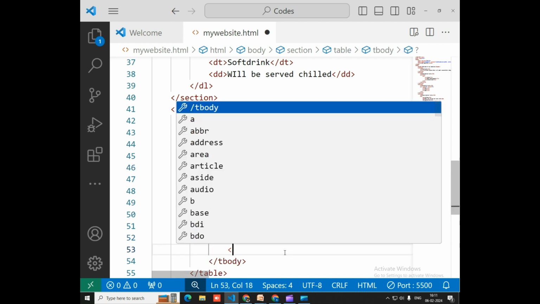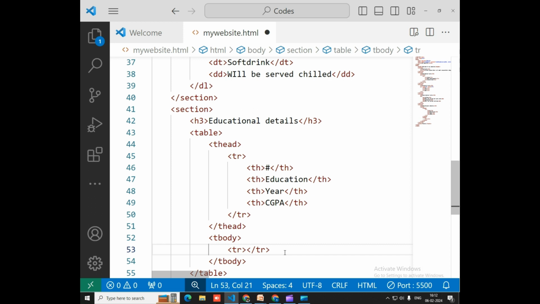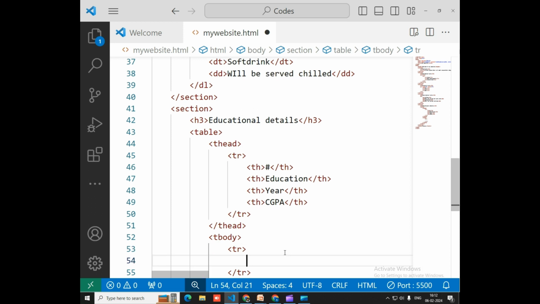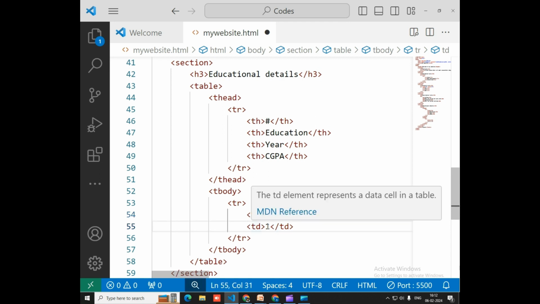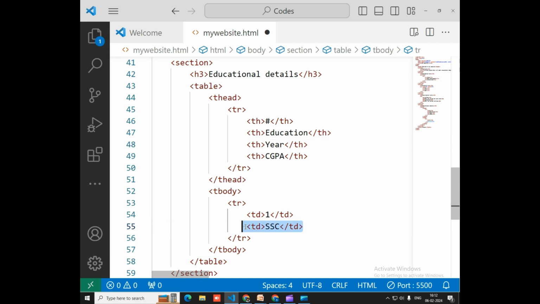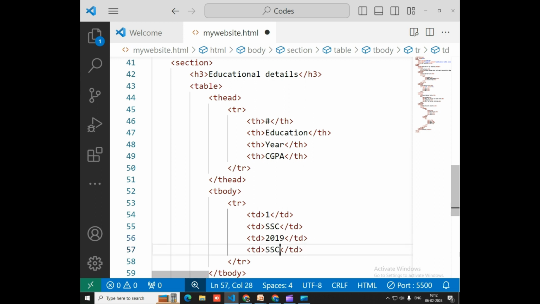Let's create a table row in it. The first row will be talking about SSC, the 10th class details. So table data, the first one is the first thing. Next comes SSC, the education details. Next comes year, for example 2019, and CGPA for it. For example, my CGPA is something like 9.6.